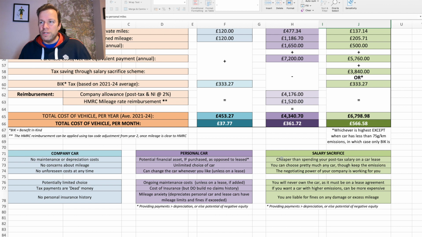I've laid these out as the pros in the top boxes, cons in the bottom. So company car, pros: no maintenance or depreciation costs, no concerns about mileage, and no unforeseen costs at any time. Downside of them might be a limited choice. Don't know how many cars you've got to choose from for your company car list. Any tax payment you make is dead money. It's gone, and you get nothing for it apart from the car.